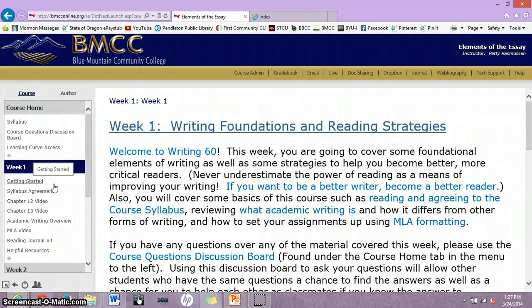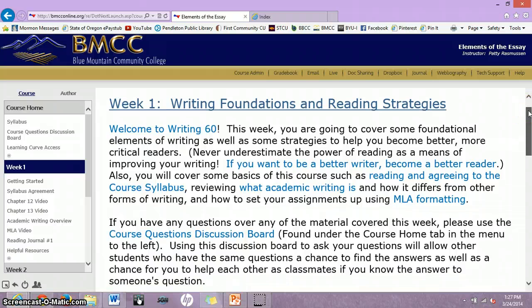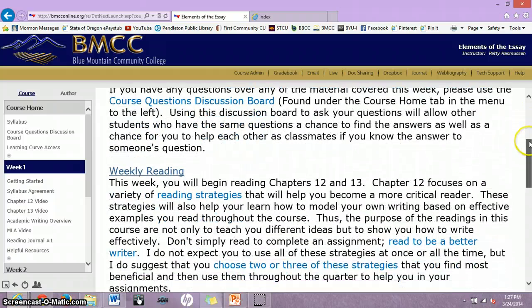So let's look at what each week is pretty much going to look like. This first week is pretty long. It's got a bit more material than normal because we're just starting out and there are some foundational things that I need to share with you. At the beginning of each week, I will give you a summary of what you're going to be doing and highlight it for you so you know where you're headed for the week.